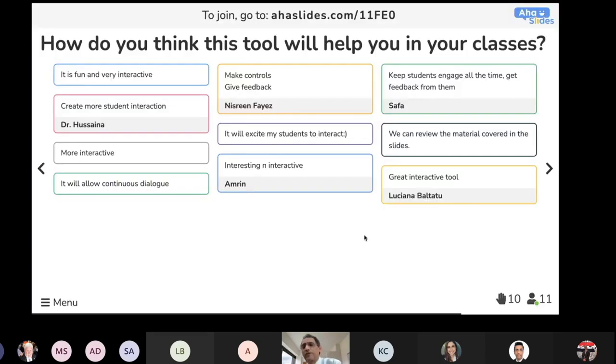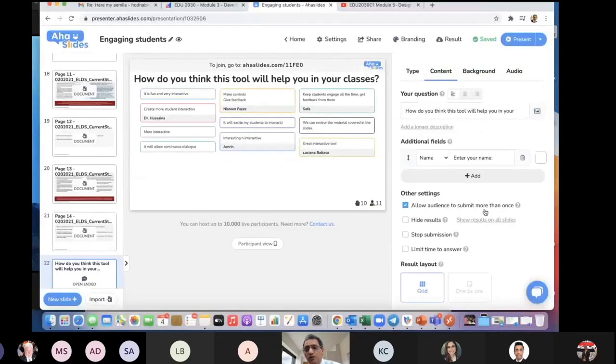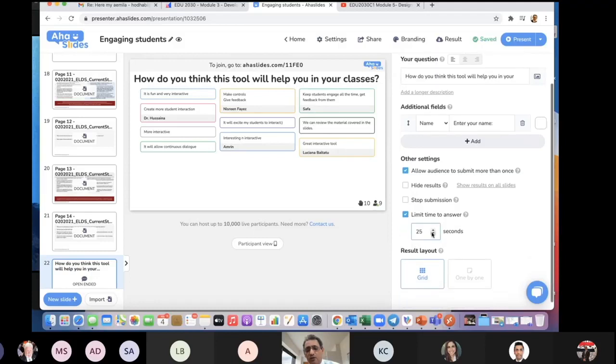Okay, that's very good. So we have seen the open-ended questions. See in that one I have this option, allow audience to submit more than once. I can hide the result. I can stop the submission if I just want to limit the time to answer, saying people will have only 1 minute or 30 seconds to give feedback.